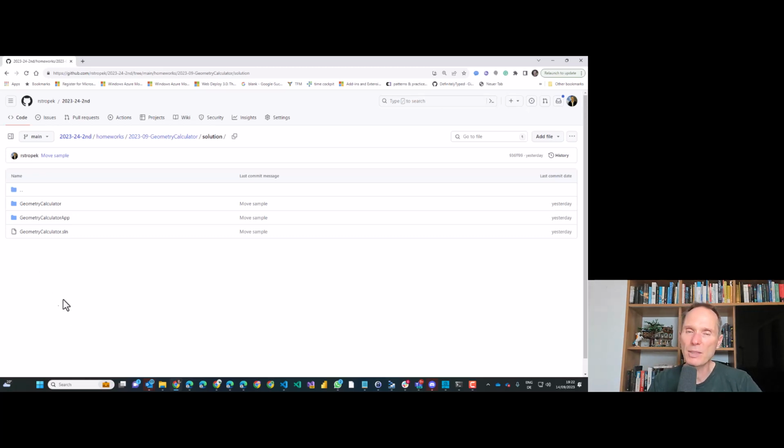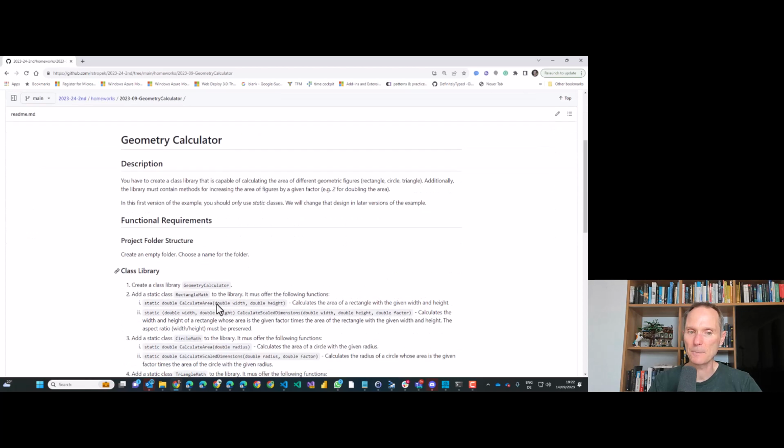But it might happen that you sit alone at home and you are somewhat confused. Then you can take a look at the solution. I will not open it up here because then it would be a spoiler alert, but it is here for you to take a look if you are lost and you cannot find your way through this exercise.